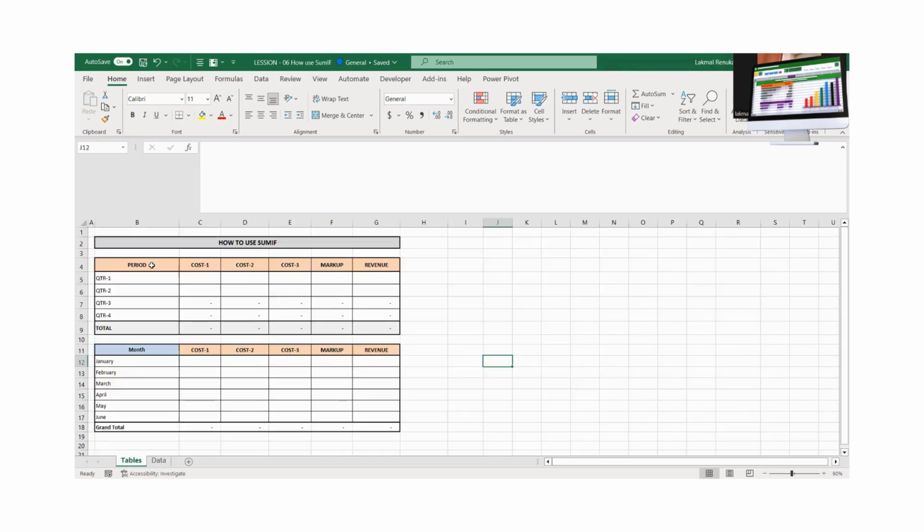In this table, you can see the period, and in the second column you can see cost. In the third column you can see cost 2, and in the fourth column cost 3 items, and the markup and the revenue. You can say revenue, selling price.